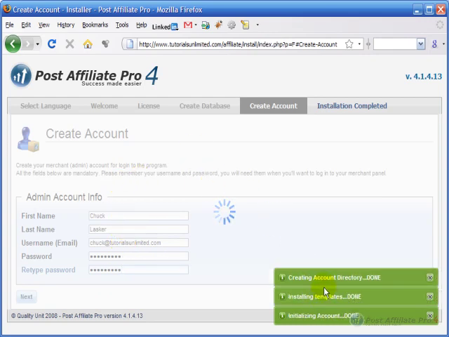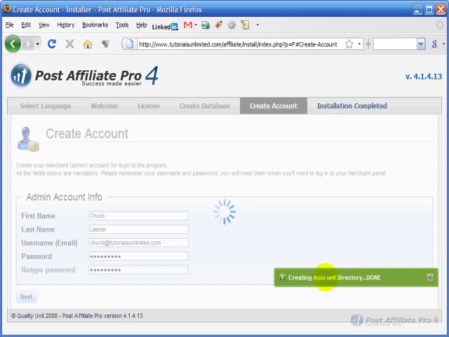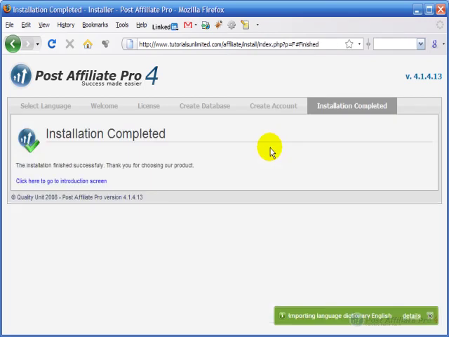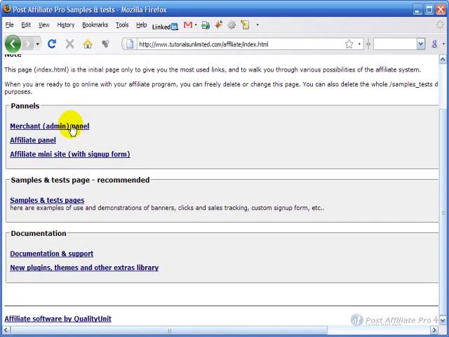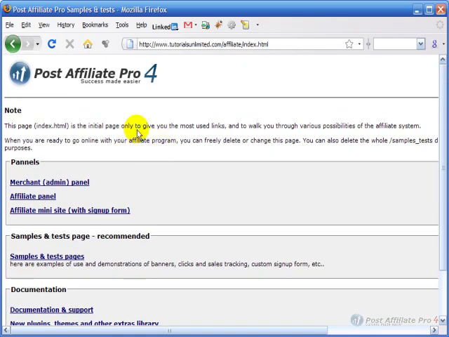And now what it's doing is it's actually creating the accounts and filling up the database with the information needed. And so this may take a couple of minutes as it's basically preparing and completing the installation. And it comes back, it says installation completed, finished successfully, and click here to go to introduction screen. And so here we are. The merchant's control panel is here, the affiliate panel is here, the affiliate mini site, that type of thing. And so we'll get into other tutorials on how to deal with all of those.